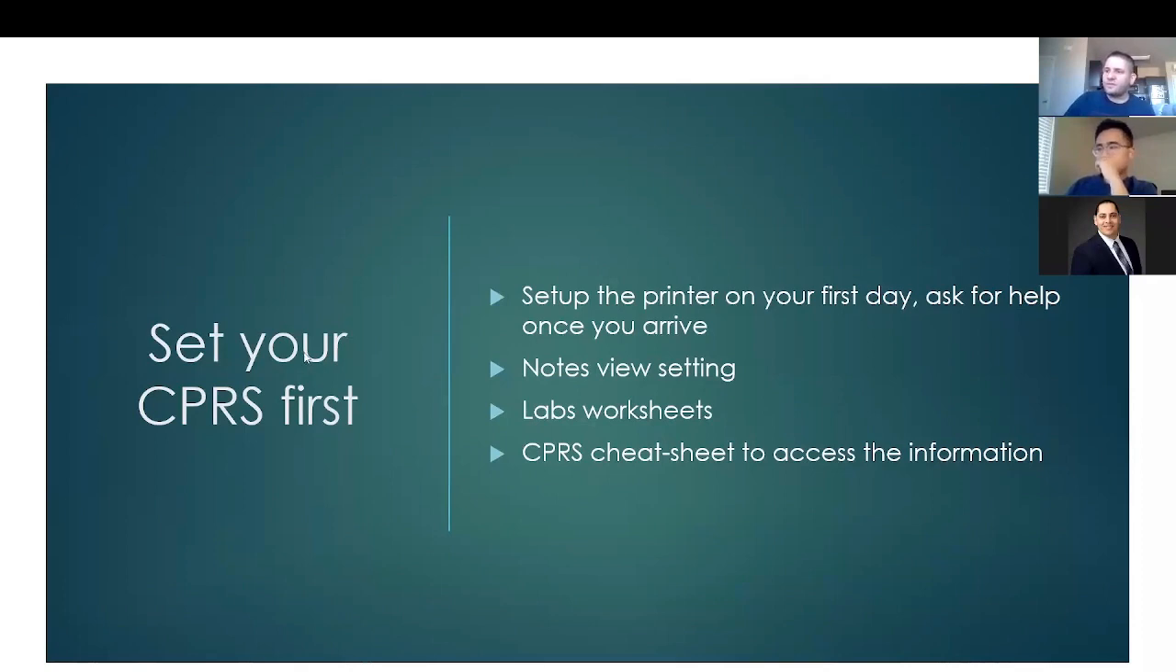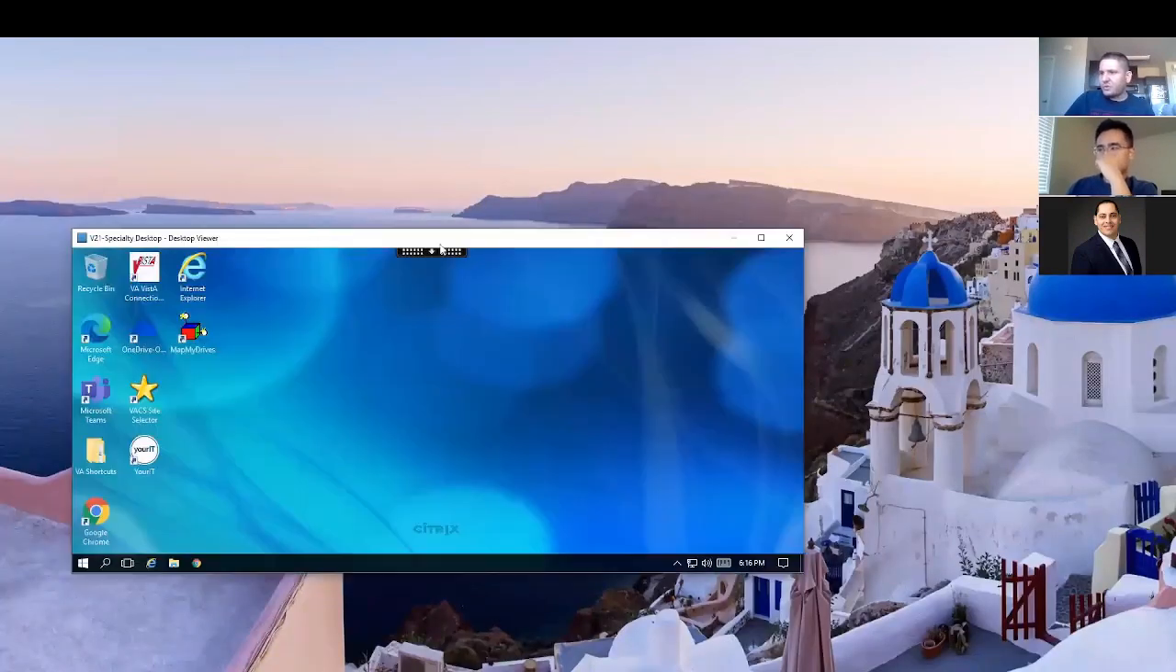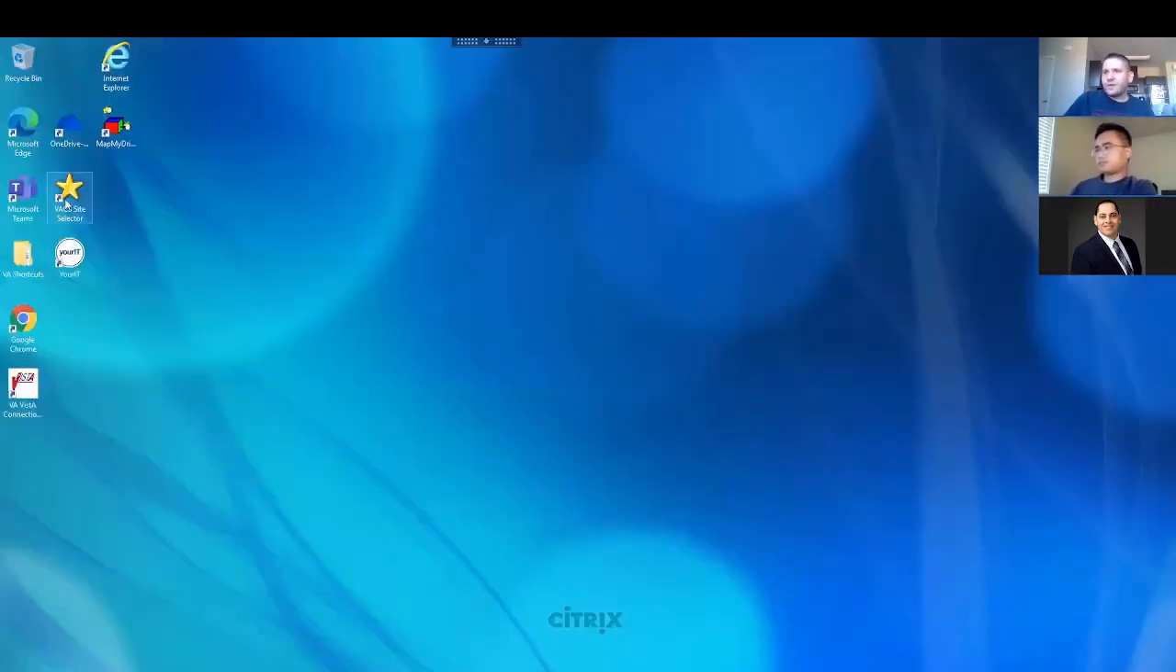Then there is the view setting for your notes. I'm not sure if you guys checked out the video that I put in the email. It's a one-time thing, the things that you need to do and how to set up the view of your notes. So let me show you how to show up your notes.